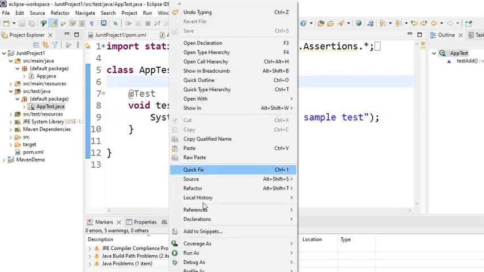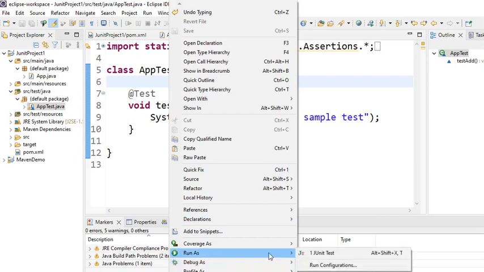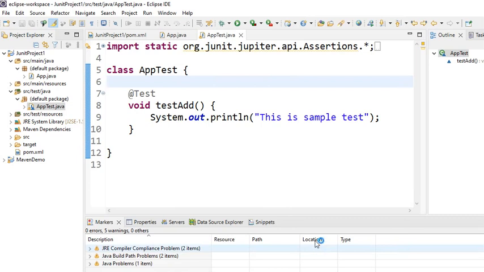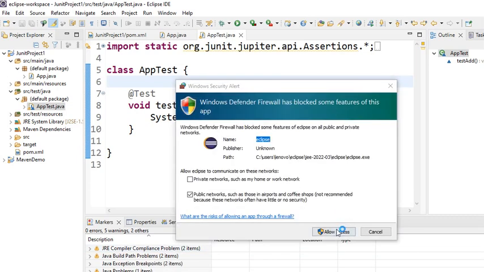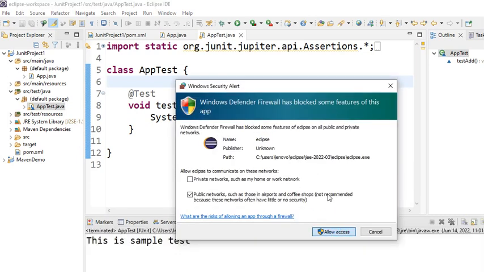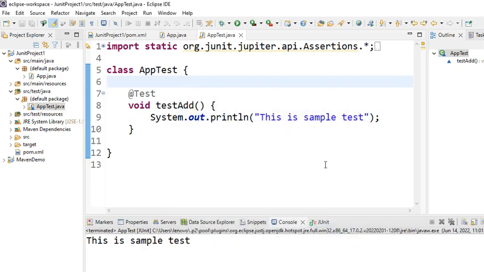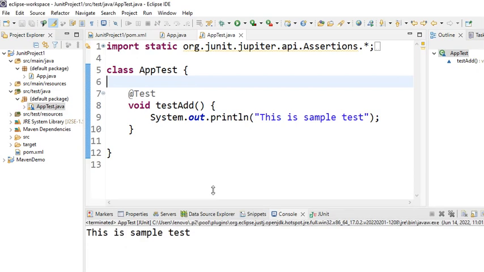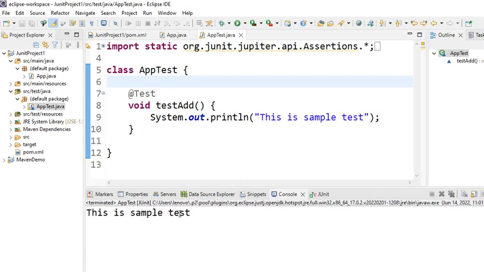Now, in case you want to run this particular test case, just right click here, go to the Run As option, and here you can find the JUnit Test. Just select that option, and click Allow here. Right, so here we got "this is sample test".